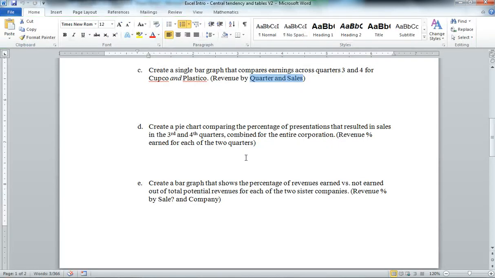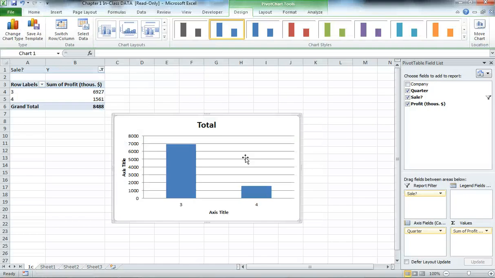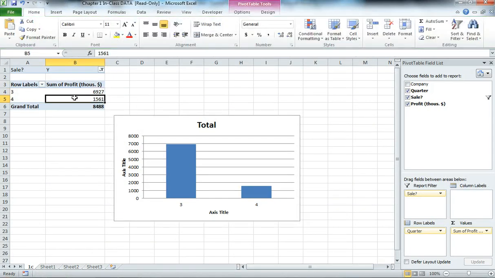In the next problem, we want to create a pie chart comparing the percentage of presentations that resulted in sales in the third and fourth quarters combined for the entire corporation. So we want to look at revenue percentage for each of the two quarters. Well, we just want to make sure we're looking at sales that were made, because we don't want to look at profits that weren't actually earned.